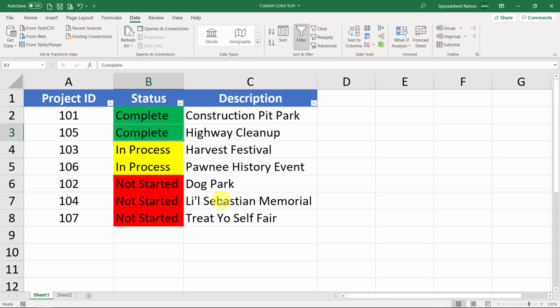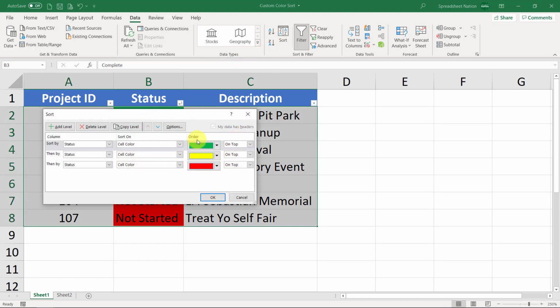Obviously, with 7 items, this isn't a huge issue, but if you had hundreds of lines, this would be a real time saver. The key is telling Excel what that custom order is that you want.